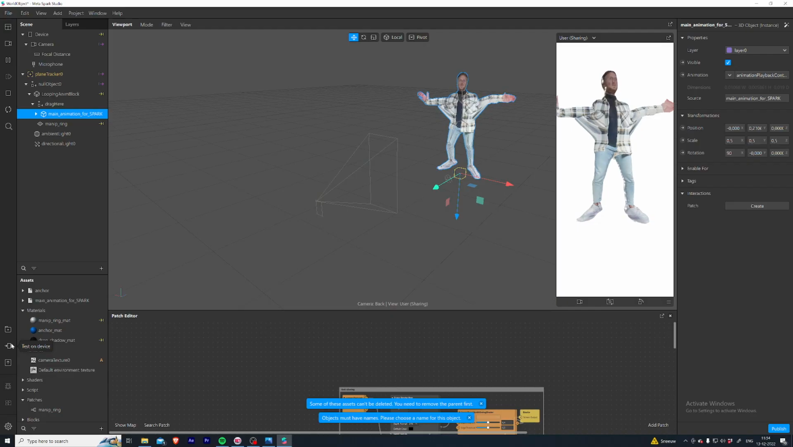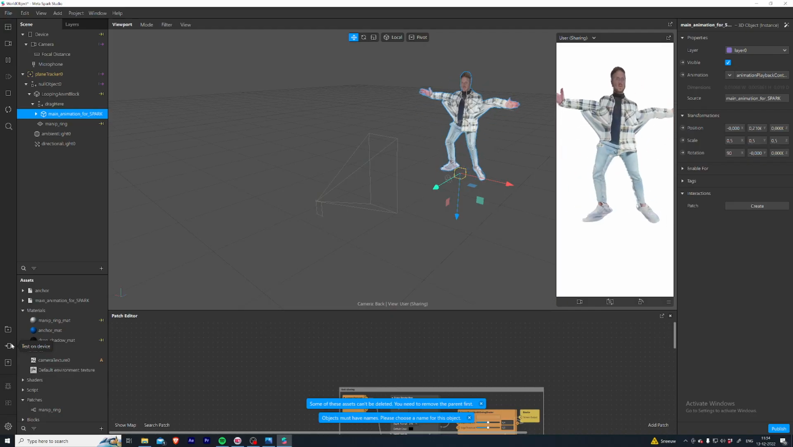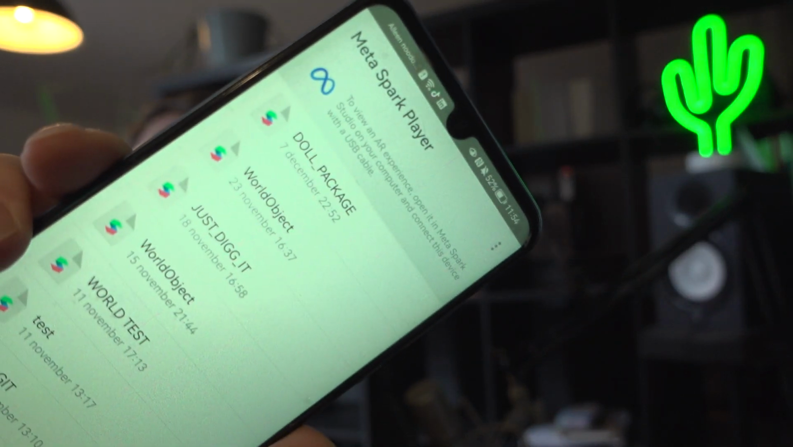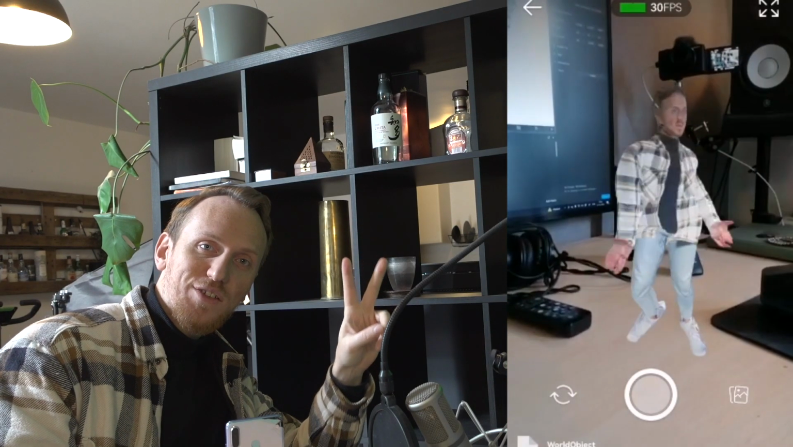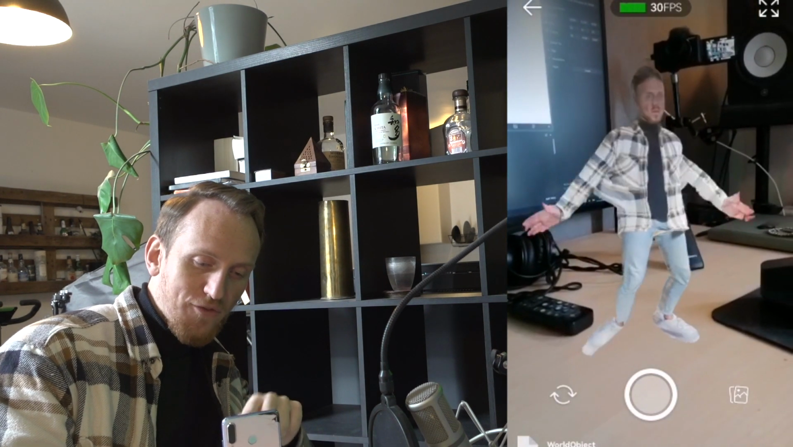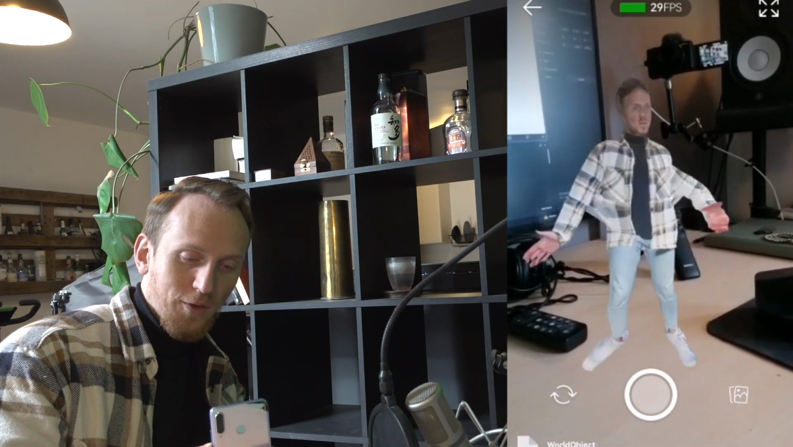So now it's time for the very last part, and also the most fun part of this whole tutorial. We're gonna go to the left side corner, click on test on device, and we grab our phone to test it out, of course. Make sure that your phone is connected to Wi-Fi and it has the MetaSpark app installed. Otherwise we cannot test it, and your phone will show up right here. We click on send. Hi guys, as you can see right now, here I am dancing in front of the camera in augmented reality. So now we have finished our Instagram filter, and we can upload it so everybody can use it.